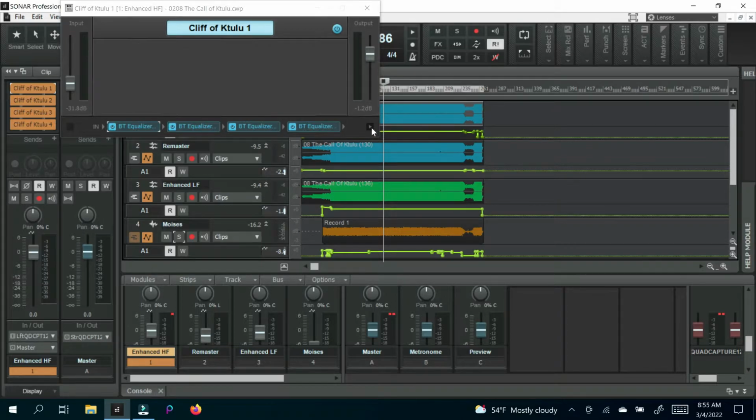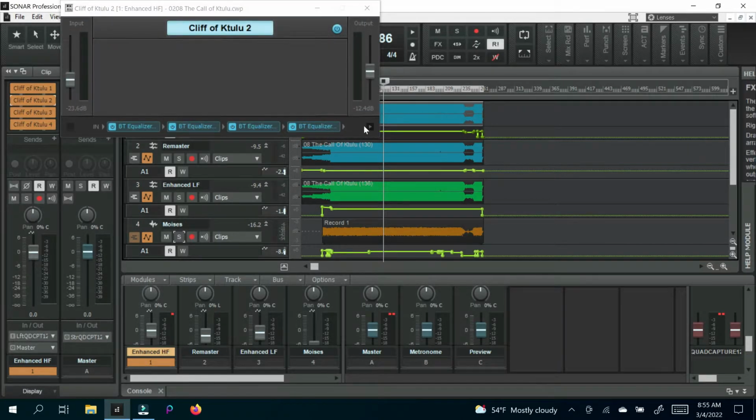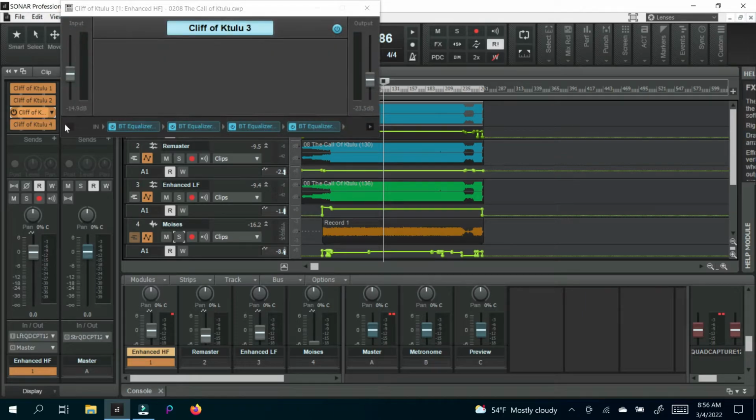There are, on this effects chain, a total of 7. On Cliff of Ktulu 2, there's a total of 9. I'm afraid to mess with these. Make them all 8 or whatever, but I don't want to. One frequency could mess everything up, so I don't touch these anymore, but these were finalized about a year ago. Cliff of Ktulu 3 has 8 equalizers on it. Okay. Cliff of Ktulu 4 has 9.